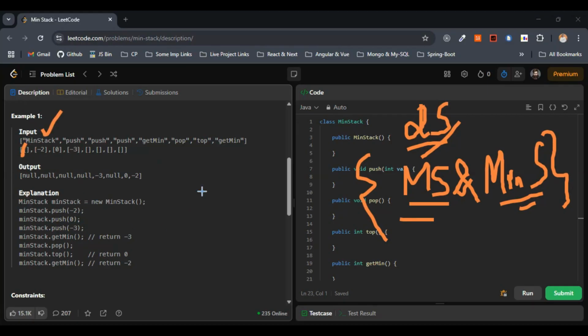This is nothing but the initialization part. The MinStack initialization and the push method return null. And for pop, top and getMin, the return value is a number, I think.